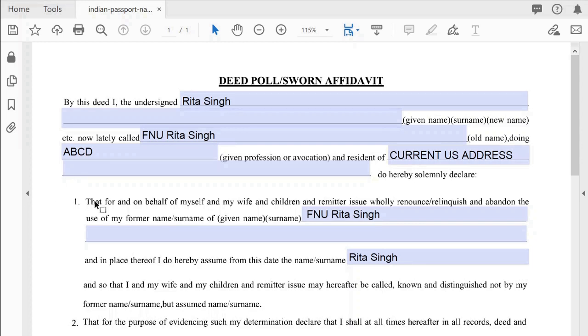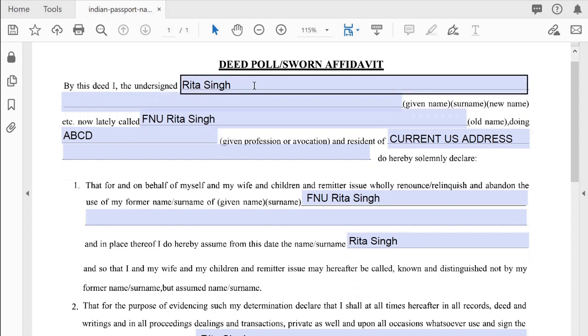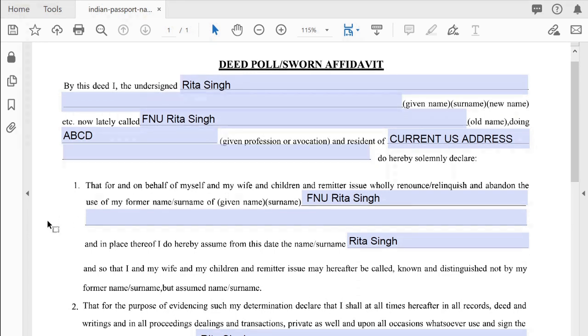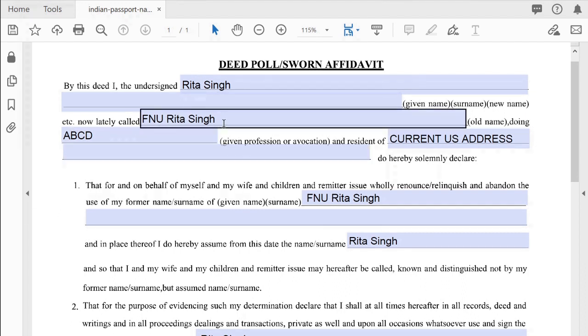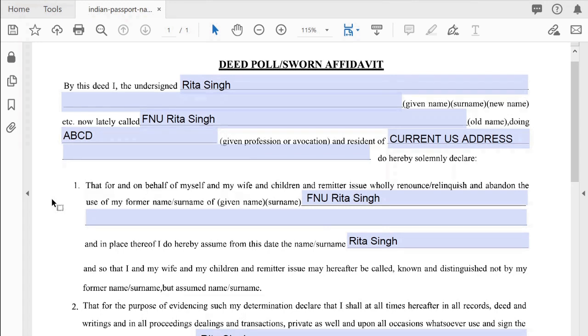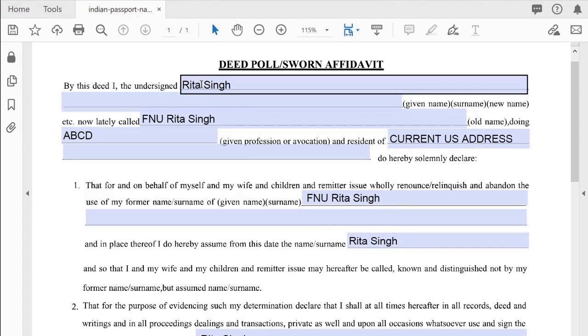Let me take you through the deed poll affidavit. So this is the format which will be available online. And it was very confusing when I first started looking at it, specifically where should I fill the old name, where should I fill the new name. So in this example, old name is FNU Rita Singh and new name, that is the split after the split of name, it is Rita Singh. Rita being the first name and Singh being the last name. So this is the format.